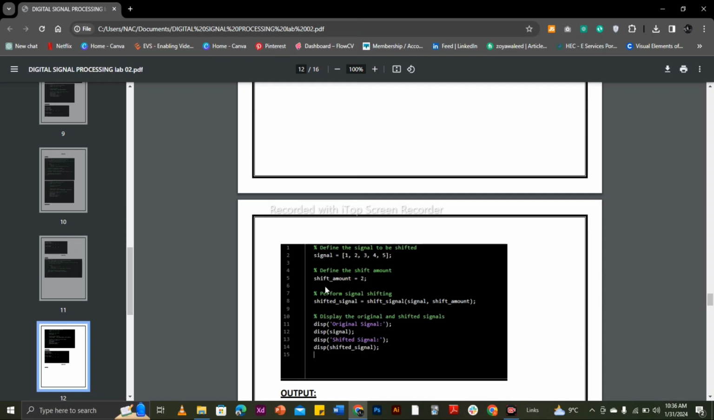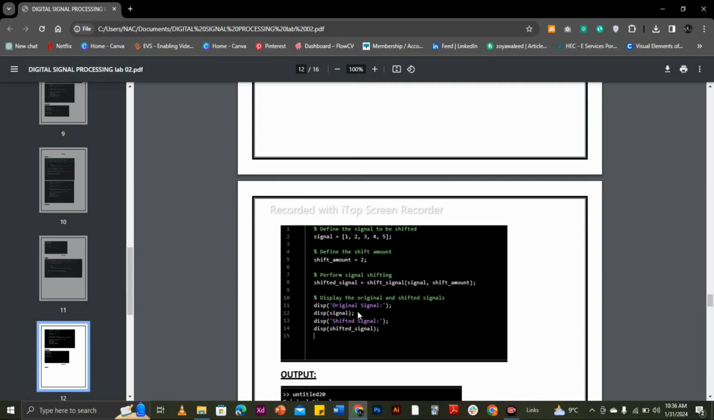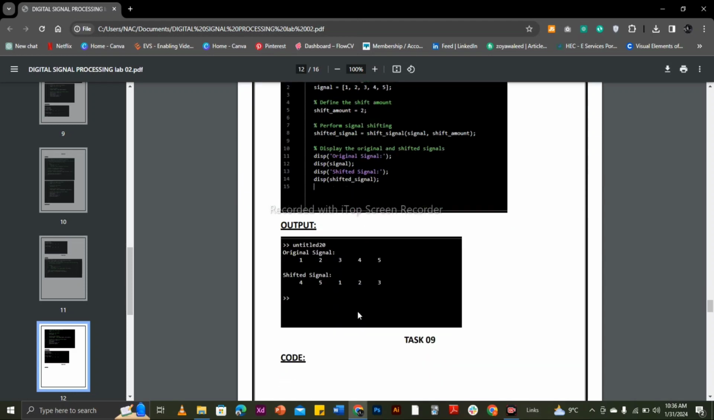And this line defines a variable shift and assigns it a value of 2. This represents the amount by which the signal will be shifted. The shifted signal: this line calls the function shifted signal with the argument signal. This function performs signal shifting on the input signal, which involves shifting all elements of the signal to the right by the specified amount. And the resulting output is this.